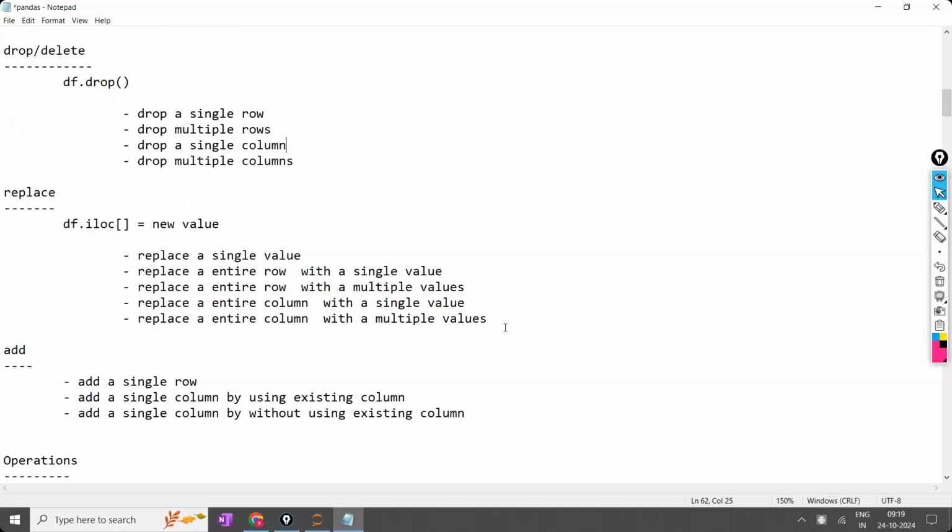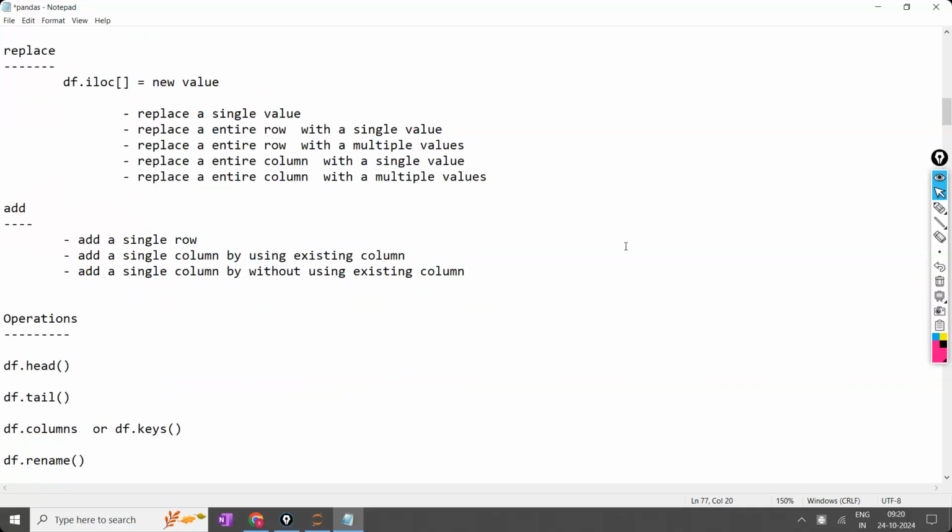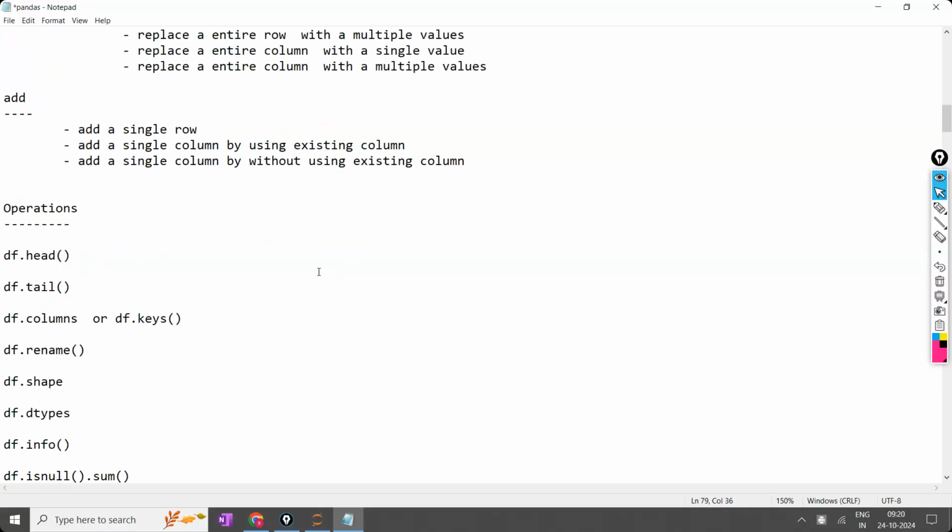All these things we have discussed, and for all of them, on the left side you use df.iloc and identify the index, and on the right side you give the value. Single means a single value, multiple means a list of values. Next, we know how to add values: how to add a single row, and how to add a single column using an existing column. With the support of existing columns we can create a new column, or without them we can create one just by directly giving the values. Right? So these are the things.